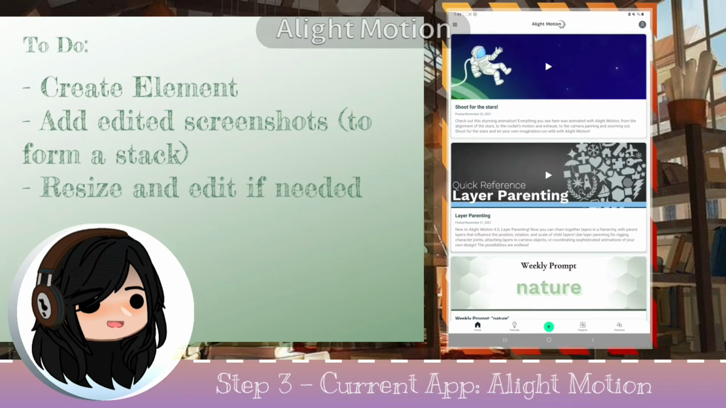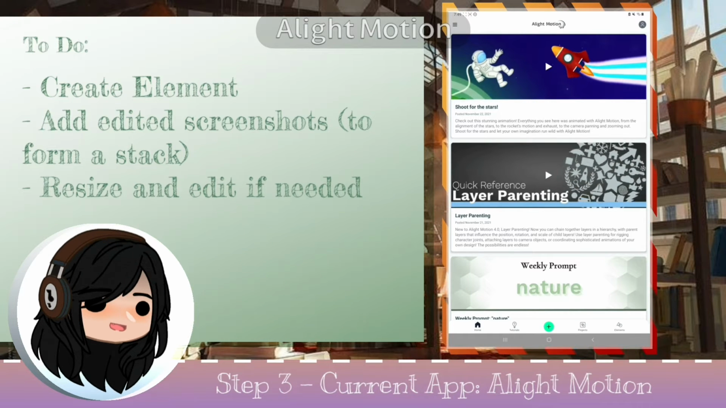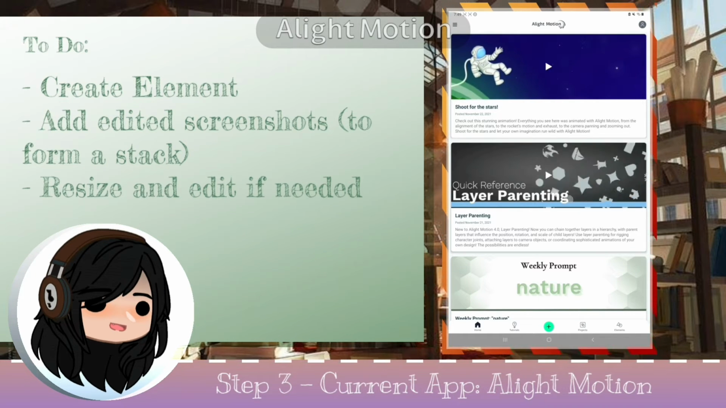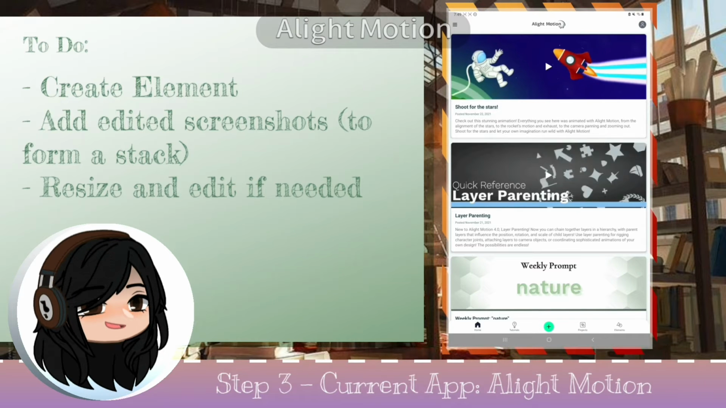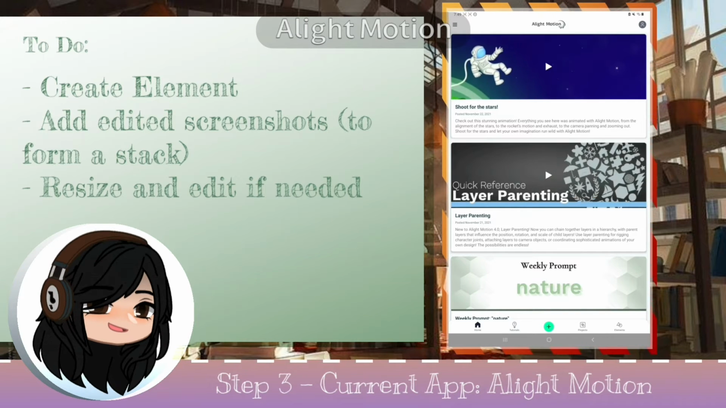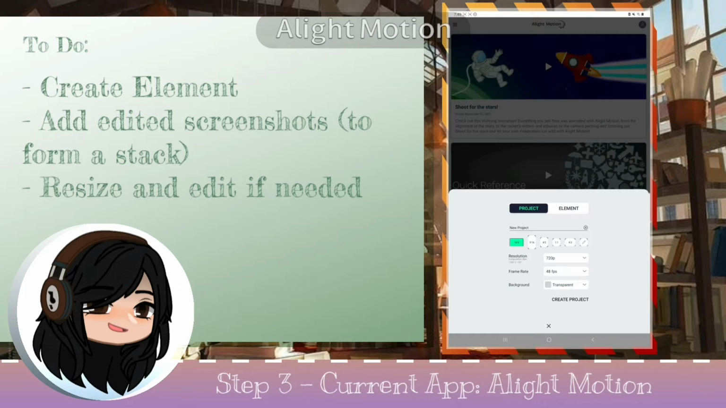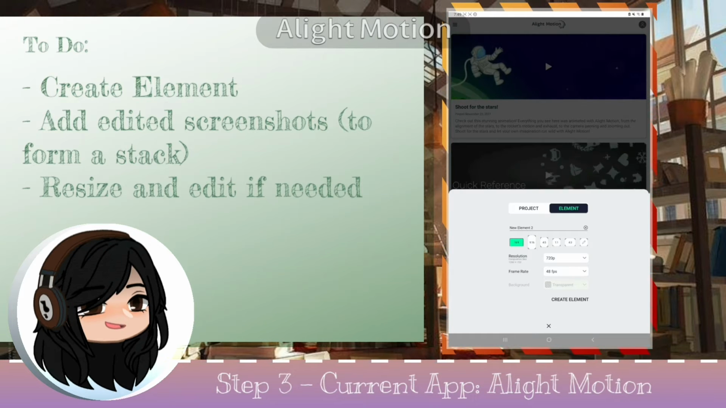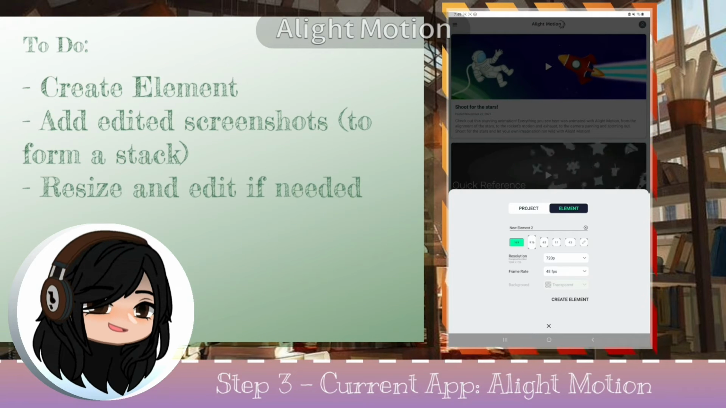The next step is going to be opening Alight Motion. You should be on the Alight Motion home screen to start off. We are going to click on this green plus at the bottom and tap on the element selection because we are going to be creating a new element for this.